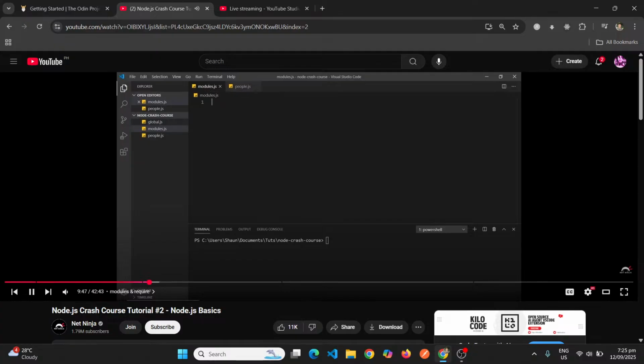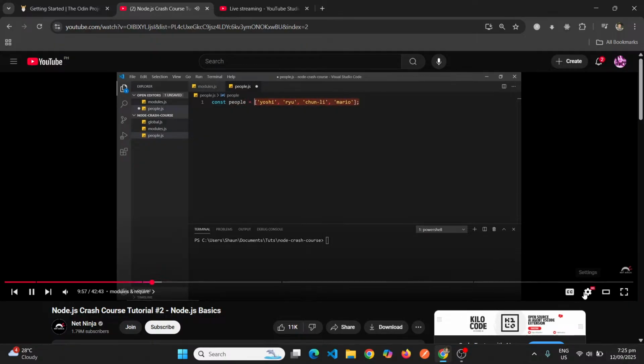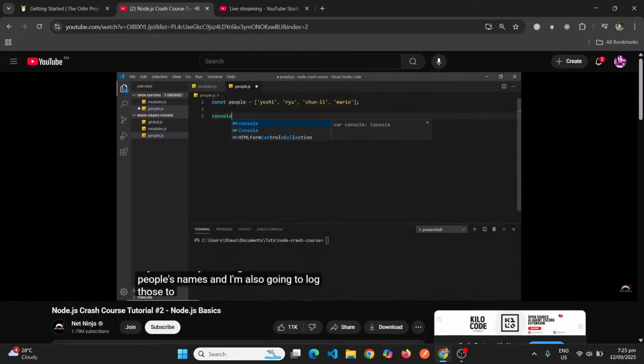create two new files, modules and people. And the first thing I'm going to do is just paste in a bit of data into this constant right here, people, into the people file. So this is just an array of strings which are people's names. And I'm also going to log those to the console down here. So console.log people, and I'm going to save it.